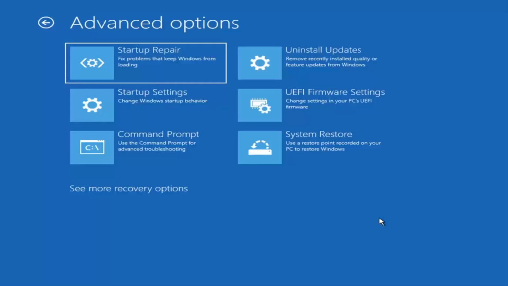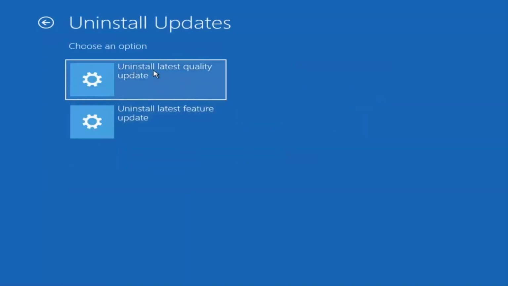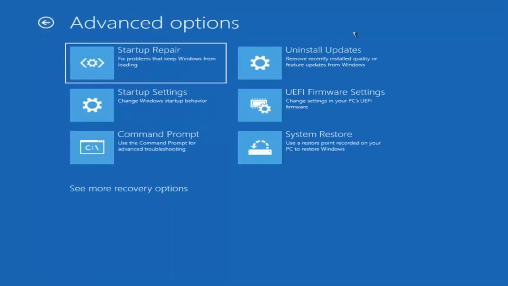Something else we can try here would be to uninstall updates, remove recently installed quality or feature updates from Windows. If you select that, you can uninstall the latest quality updates, which generally are the more day-to-day updates. Feature updates are the less regularly released ones, like the big ones. I would equate it to service packs in Windows 7, Windows Vista and Windows XP. So larger updates that occur once or twice a year at most. And the quality updates are more just a regular update. It'll take longer if you try to uninstall the latest feature update versus a quality update. And maybe you don't need to go back that far. So just giving you guys a couple of pointers with that.